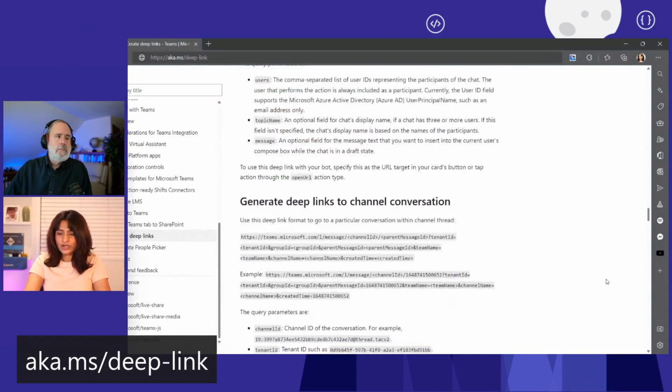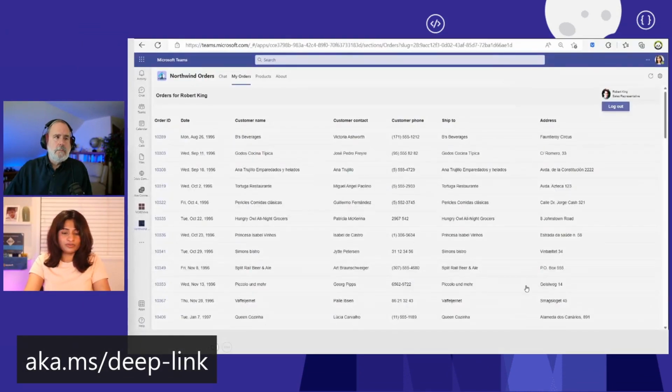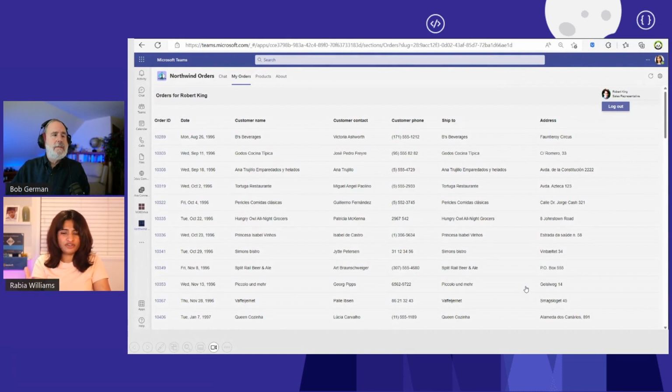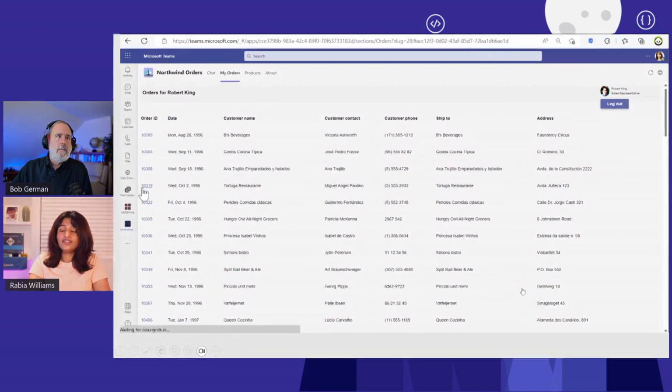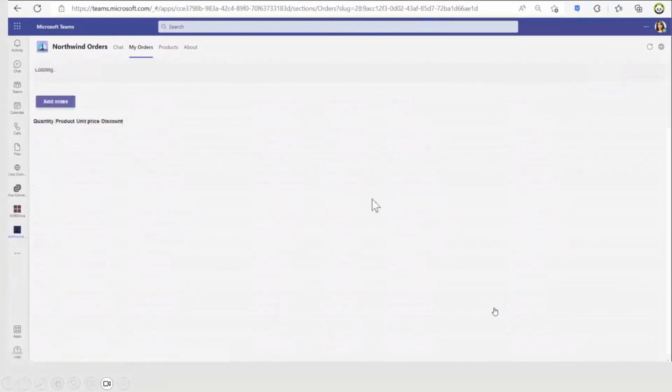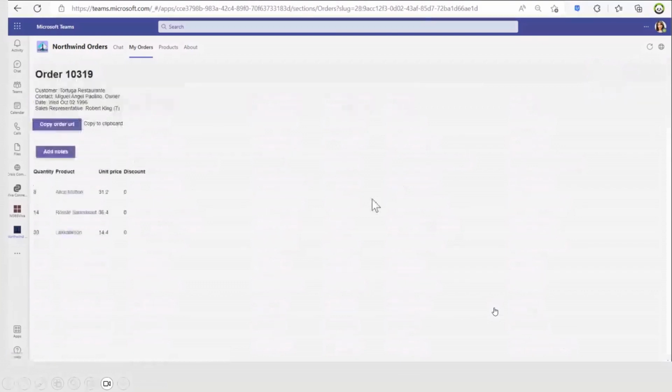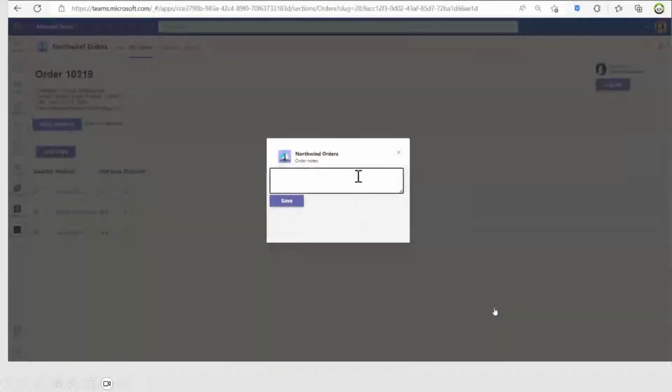And the next one is dialogues. I'm pretty sure, Bob, you have mentioned dialogues many times in your demos as well. They're these very good interactive modal pop-ups, I would say, within Teams that make it so much easier for individual users to add input. So I'm again in the order details page, and you'll notice there is a button called Add Notes. Once you select that, it opens up the dialog, and this dialog is actually developed using the Teams JavaScript SDK.